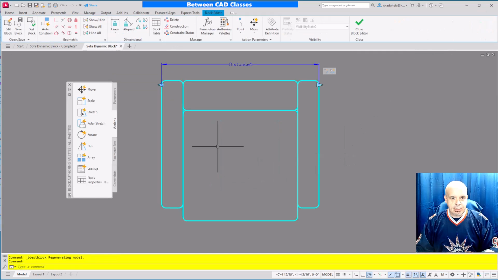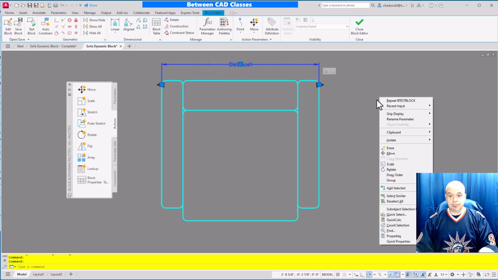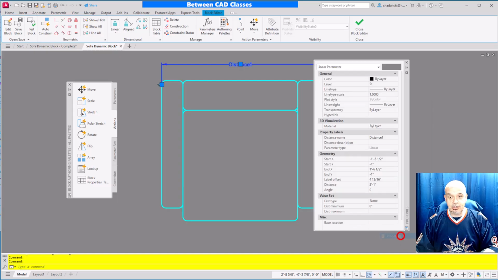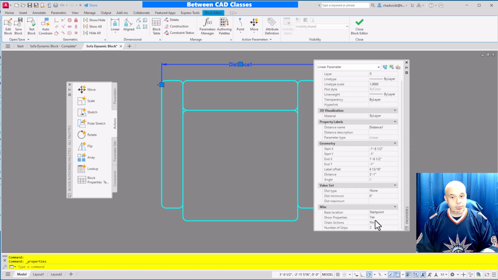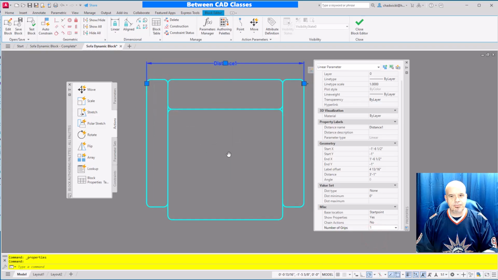And the first thing I want to do is select this distance parameter and right click and go to properties. There are of course other ways you can get to properties, type CH or PR are a couple of my favorites. Then down here at the very bottom, I'm going to change number of grips to 1. That will get rid of that grip on the left side that didn't really do anything for me.